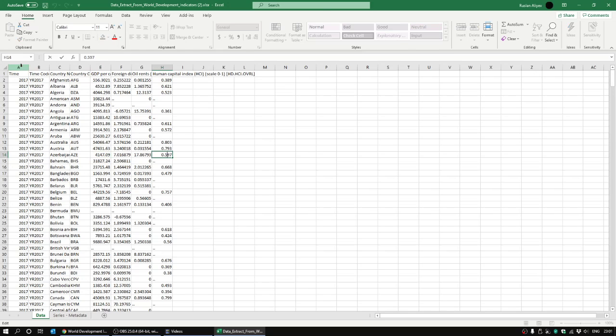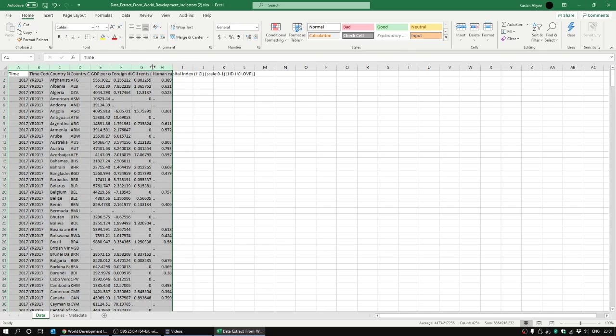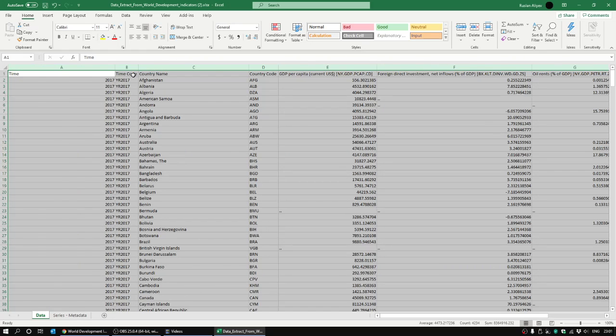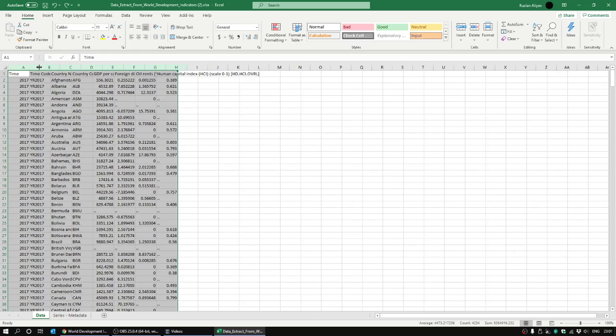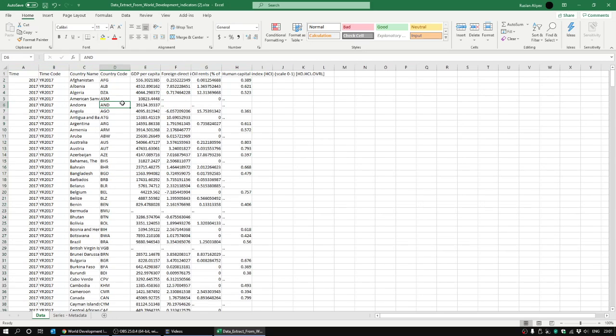You can see the first column is year, then we have time code, country code. I can highlight all of these columns, and then make them a bit larger. So drag to make it visible. So the first variable is time, time code, country name, country code, GDP per capita, FDI, oil rents, and human capital index. And you can see the numbers in cells.